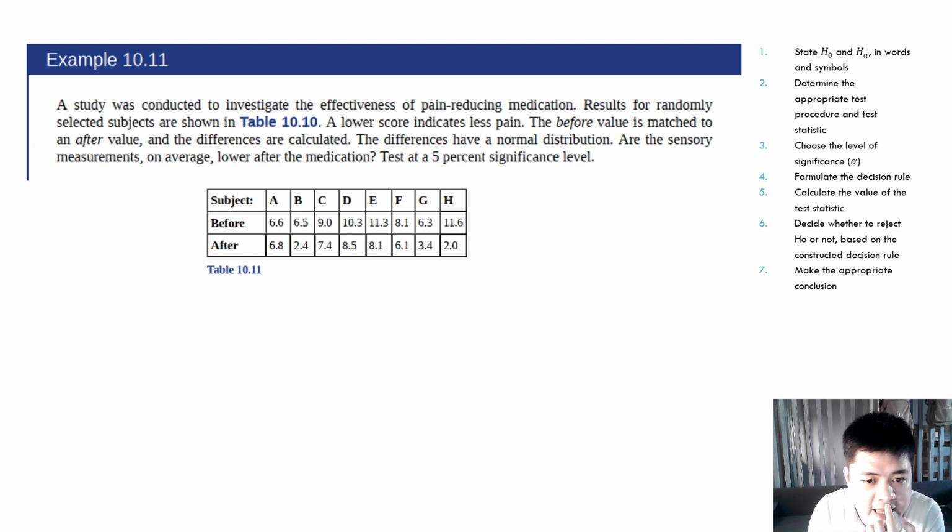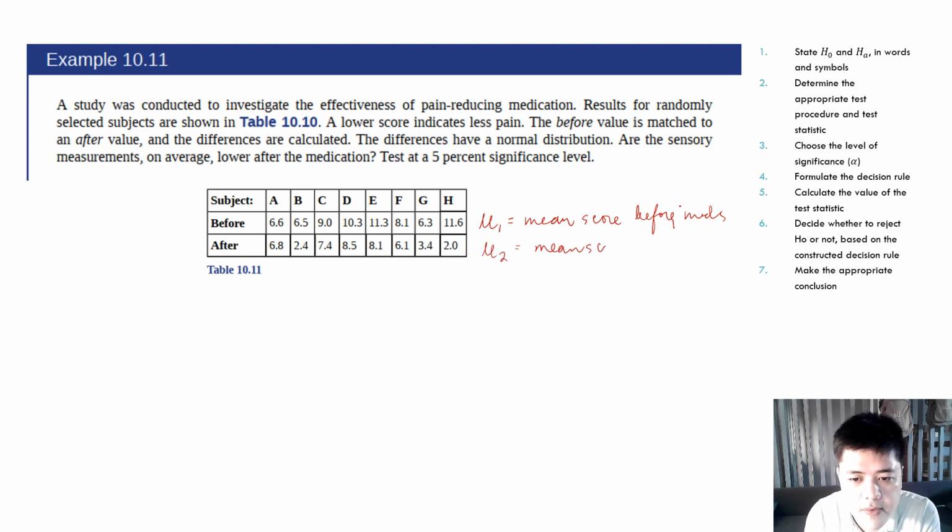So in this case, let's use mu. Let's define mu sub 1 as the mean score, yung sensory measurement, before medication. And then mu sub 2 naman, it's the mean score after medication. Now, if the medication is effective, then kailangan bumaba. So, ibig sabihin, we want the before to be greater than the after.